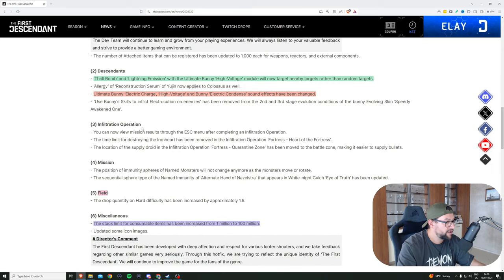Anyways, infiltration operation. You can now view mission results through the escape menu. The time limit for destroying the Iron Isle has been removed in the infiltration operation Fortress Heart of the Fortress mission. The location of the supply droid in the infiltration operation Fortress Quarantine Zone has been moved to the battle zone, making it easier to supply bullets.